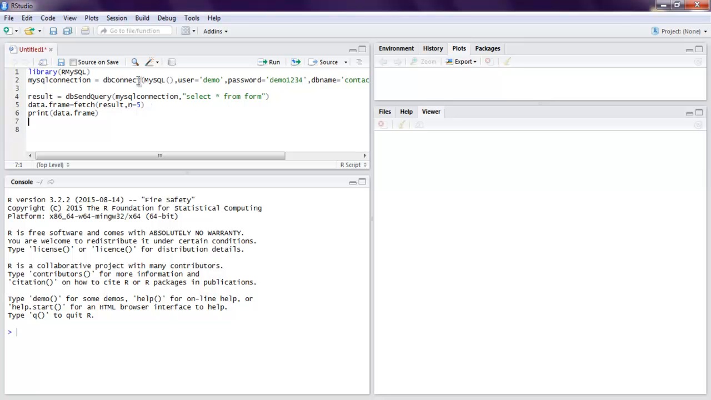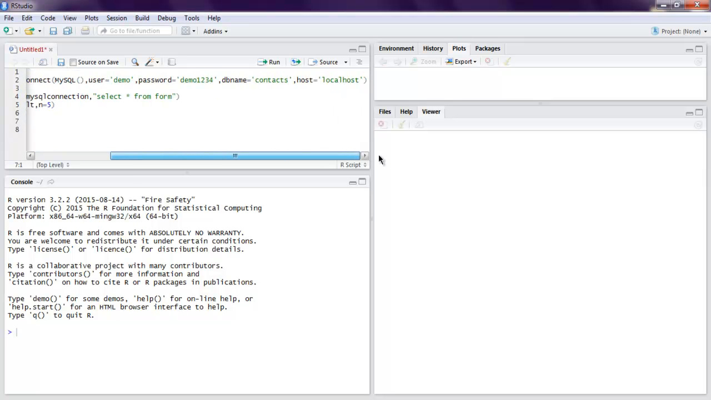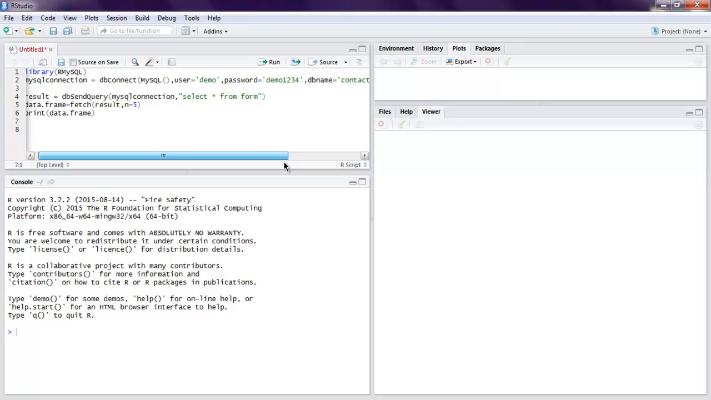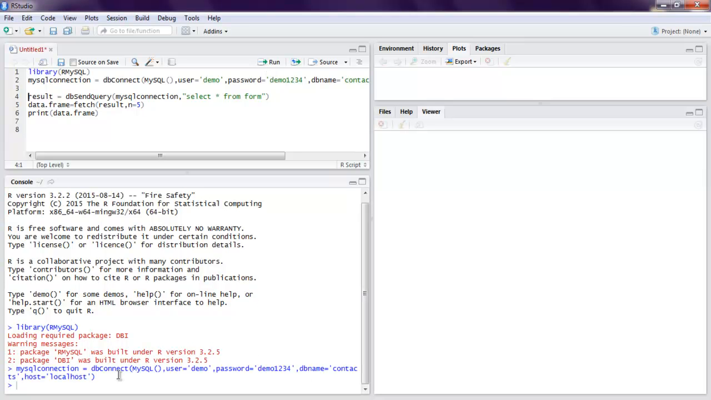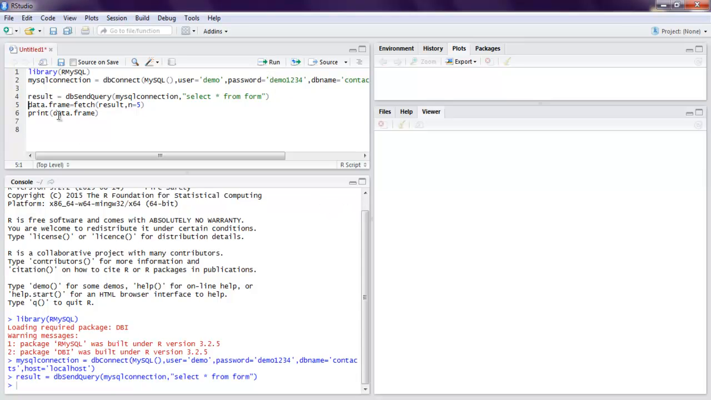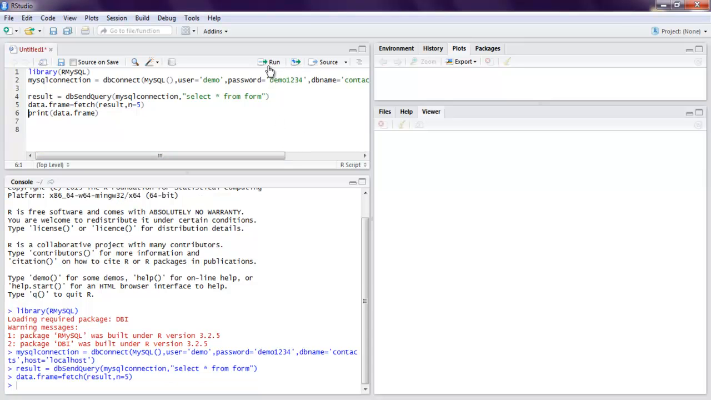Okay, so let's check and we will correct any errors that may occur. Okay, so everything looks okay to me. I'm going to execute the code line by line. So let's run first. It will load all the packages, then next, making our connection, that is successful as well. Then next is our result command, and then the data frame, which will restrict the result to 5, and finally printing that result in the data frame.